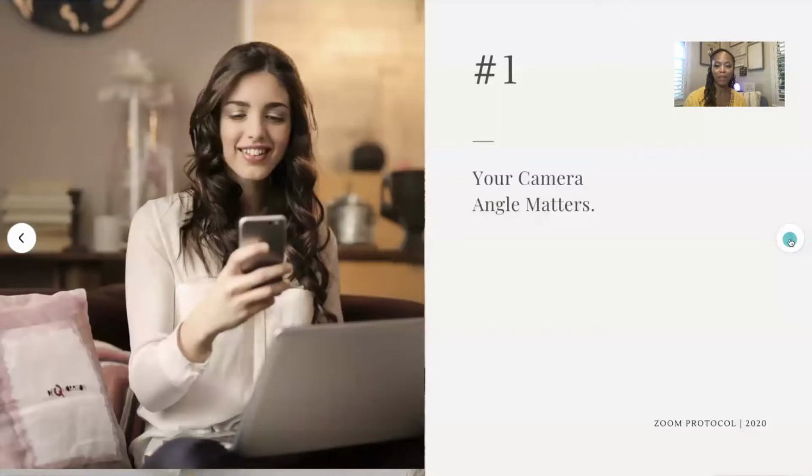So now that you know how to navigate the Zoom app or the website on your computer, let's talk about what matters once you get onto Zoom. Number one, your camera angle matters. How do you see yourself showing up on the screen? So you can see right here, I even have a live example for you. What's in my background? What's happening?